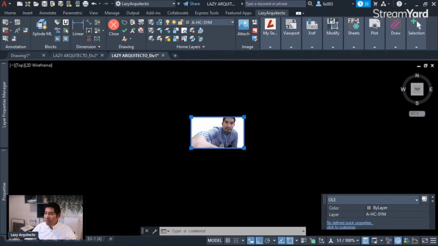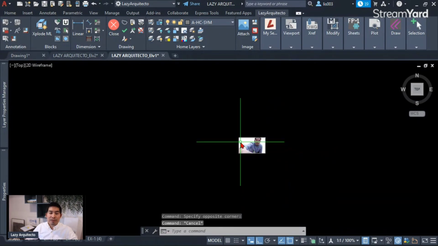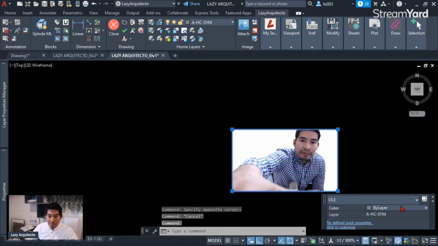Ollie images or Ollie objects are simply object linking and embedding. Basically this means this image is embedded in this drawing. If you send this drawing to another person, you won't find missing files or paths or whatever, because this image is embedded in this drawing right now. So that's the use of Ollie images, but this video is not about that, it's about frames. So let's change the border of the frame to a color that we can see better.